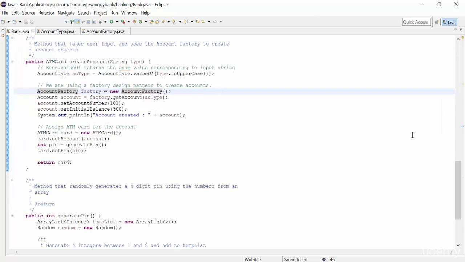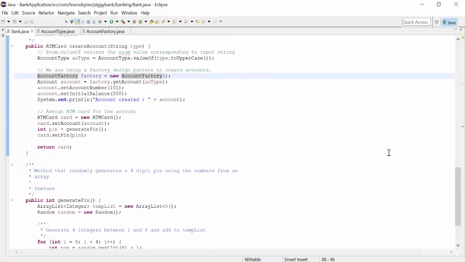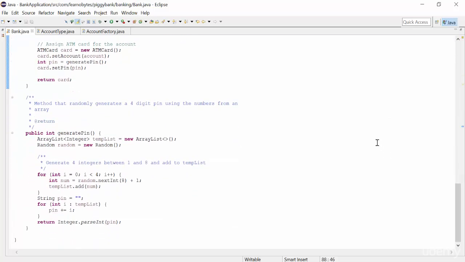Let us move ahead. The factory returns us the proper account object, and then we set the account number and initial balance. Next, we create an object of the ATM card class and set the newly created account to this card object. Then we need to generate a PIN and set it in the card. Let's see the logic of generating a 4-digit PIN. We create an object of class Random and use the object to generate 4 integers using a for loop.